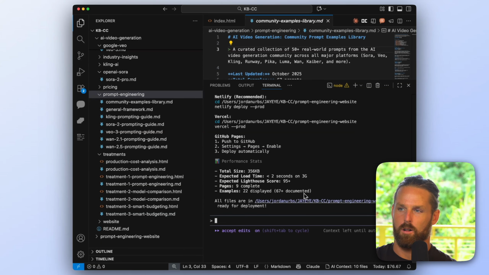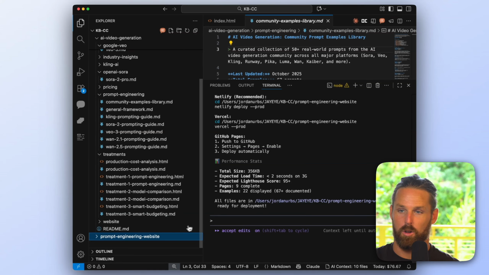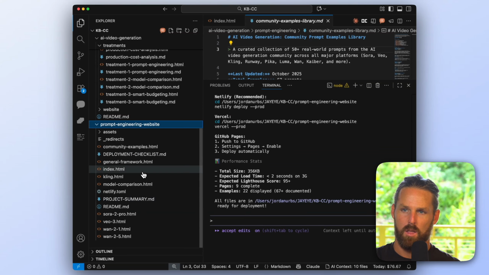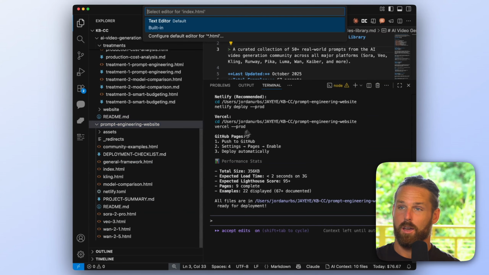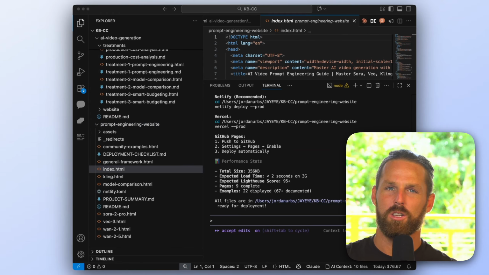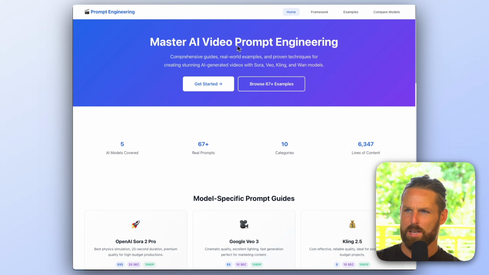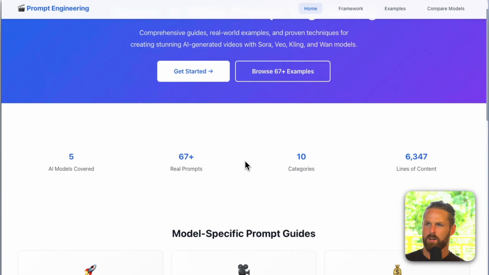We're going to learn all about the framework Claude Code just created for me based on this research I had it do in the knowledge base it created. And you can do this for anything. Master AI Video Prompt Engineering, Comprehensive Guides.